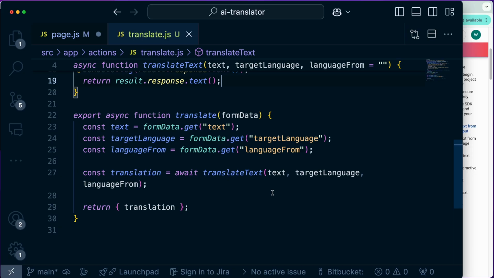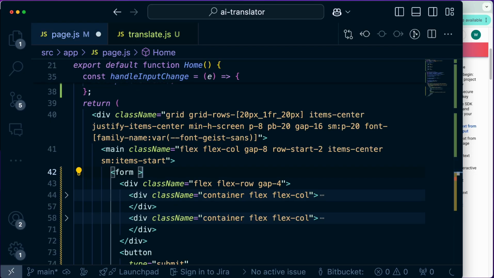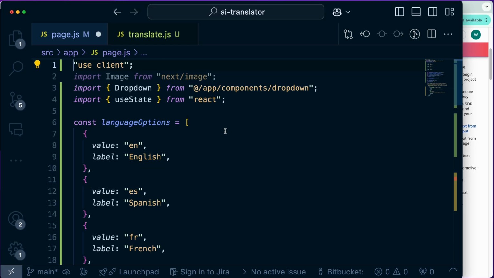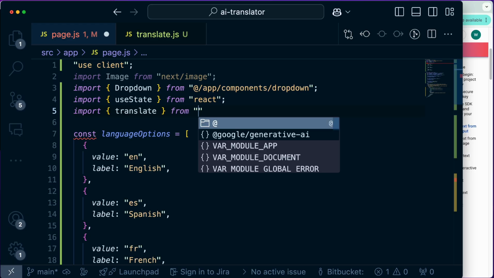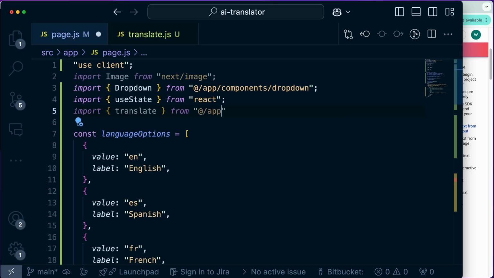All right, we're ready to import this function into our page. And this would be at the top. Let's do import translate. This should be from app actions translate.